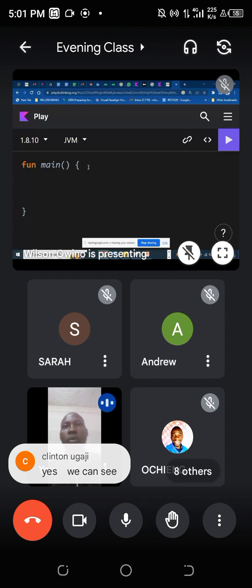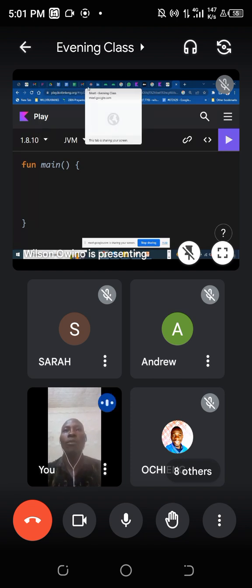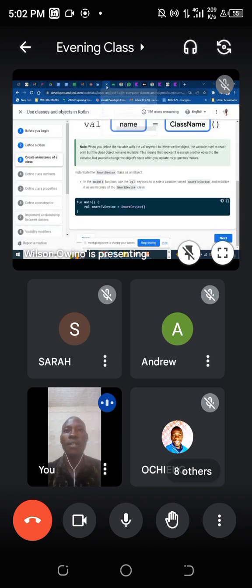So that is where we run our code. Inside here, we have our main function, and in our main function we want to create what is known as a what? A class. We want to instantiate a class. So we'll just go back to our Android developer platform and copy this. Val smart TV device equals smart device.